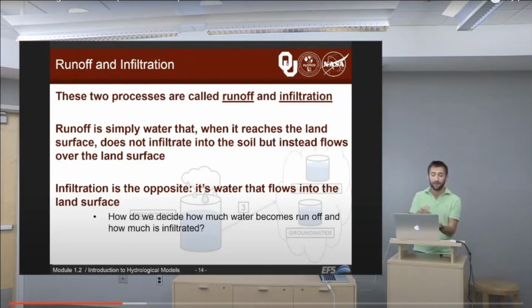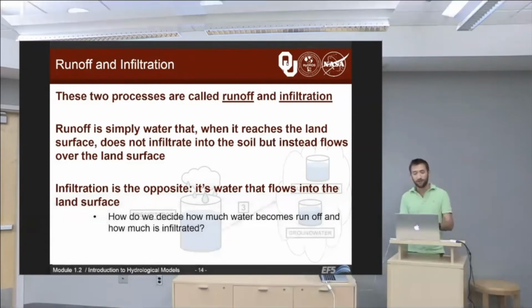Infiltration is the opposite of that. It's water that flows into the land surface. And so we need our model to help us decide how much water becomes runoff and how much is infiltrated.